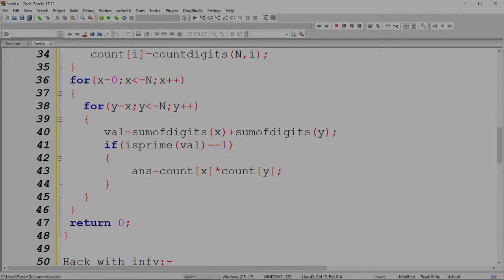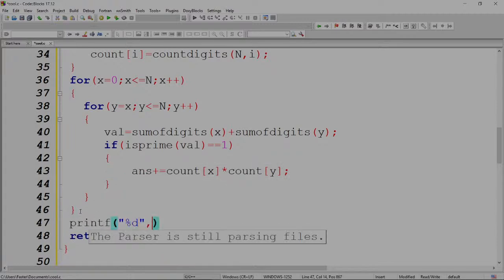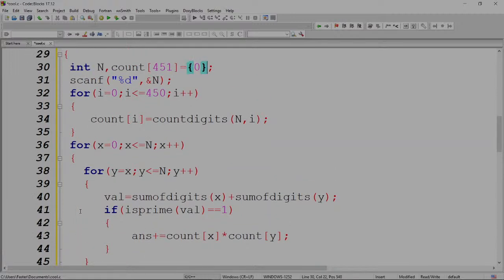After that, I want to add all the pairs. So answer plus equals, because first for 0 I take all the numbers, I judge the pair and add it. Again I take 1 comma 2, 1 comma 4, 1 comma 6, all these pairs, so again I add. Like that I add all. After that I print my answer. So that's enough, I complete the code.